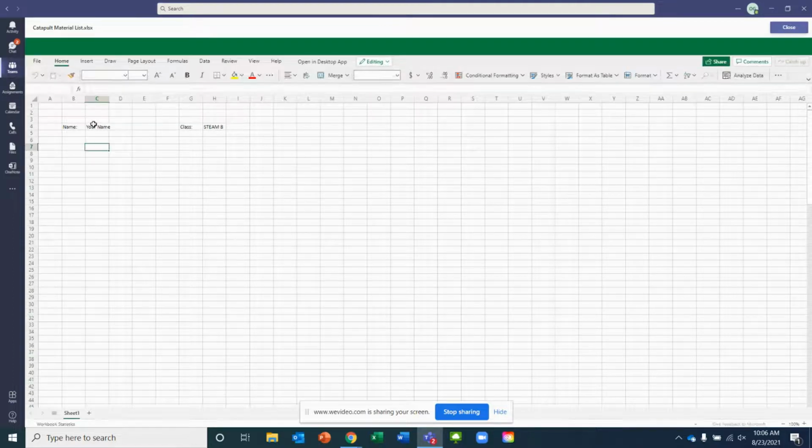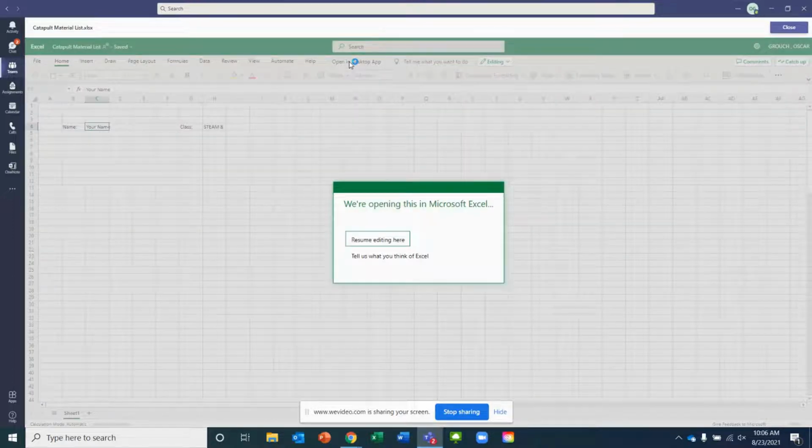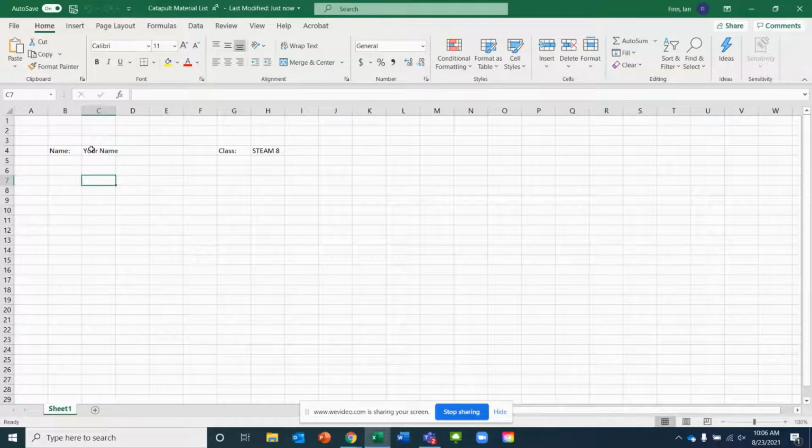Now, one thing I would suggest, first of all, is that it's easier to work on in the Open in the Desktop app. So let's click this button here. It says Open in Desktop app. It'll open up Excel.